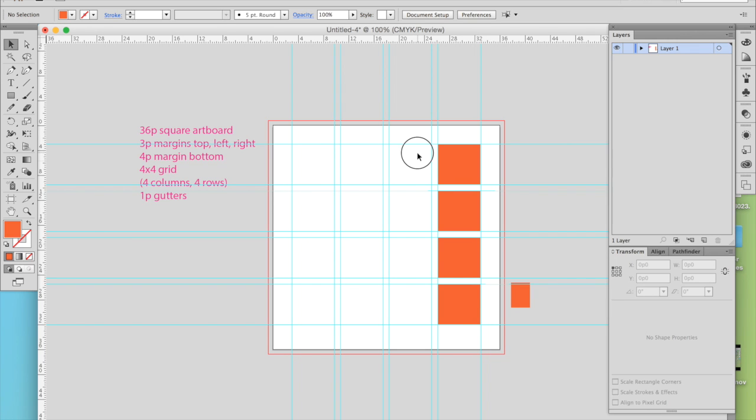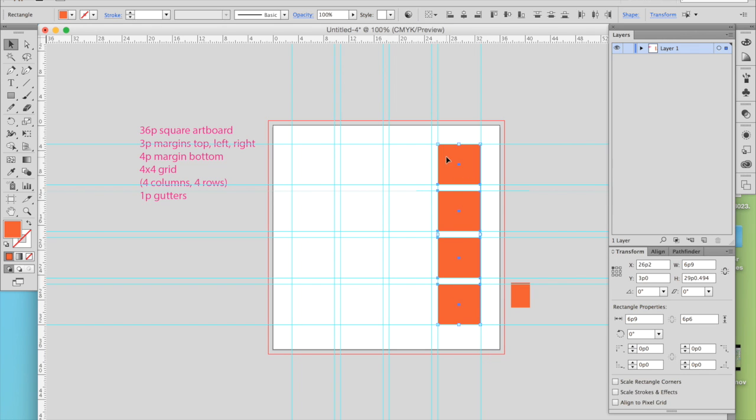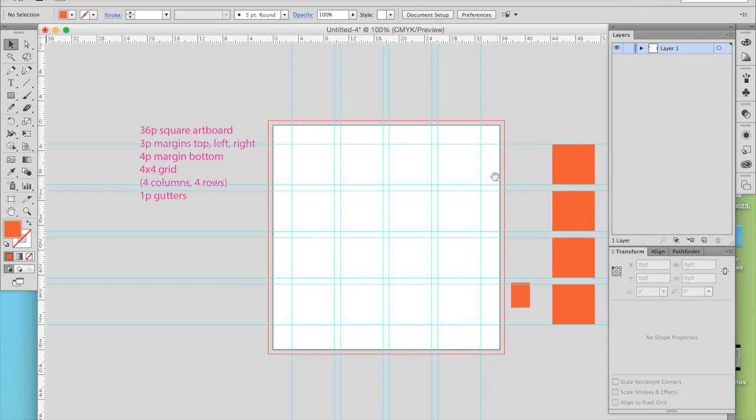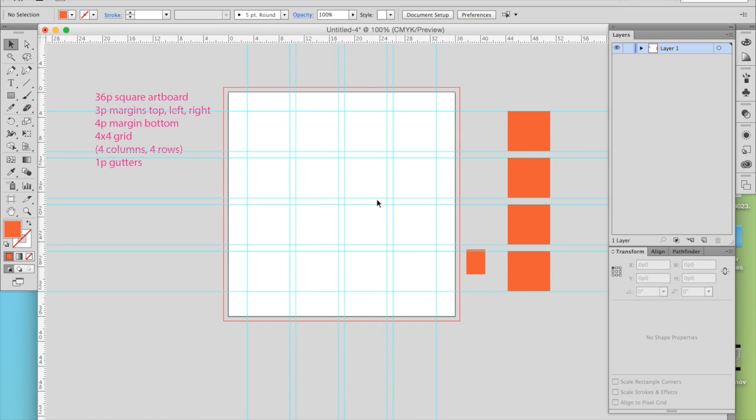Okay, now I have built guidelines. I can take these bricks or these spacing blocks and I can move them off my artboard so they won't print and they won't show up. And you can see now I have my page grid built in Illustrator, built out of guidelines. 4 columns, 4 rows, 1 pica gutters between each. And that is a quick, relatively simple and precise way to build a grid in Illustrator.